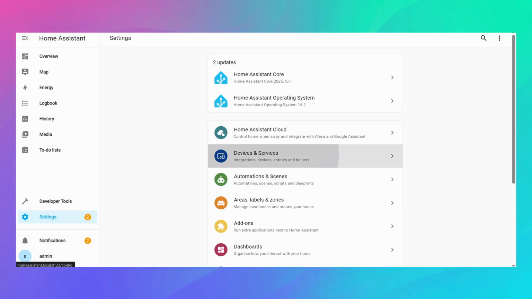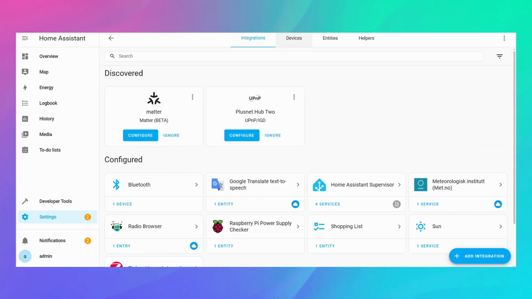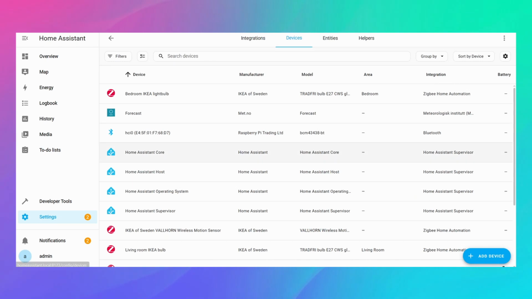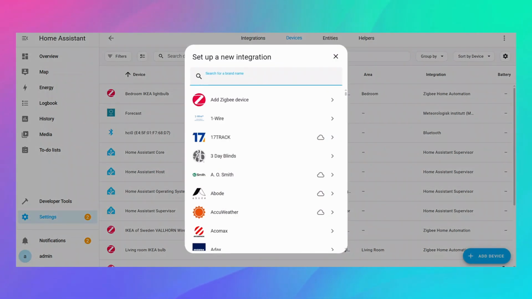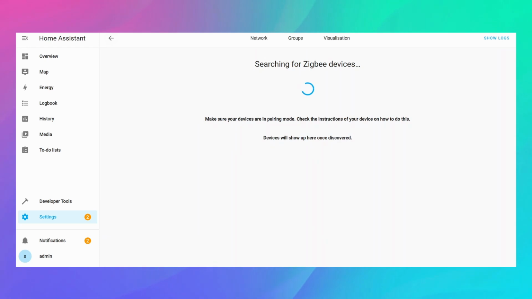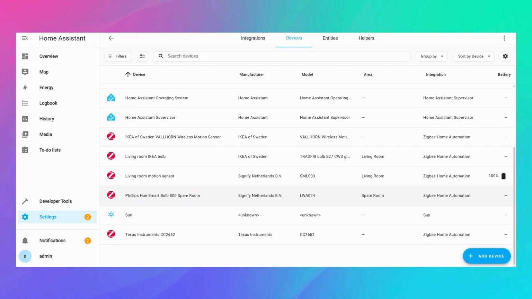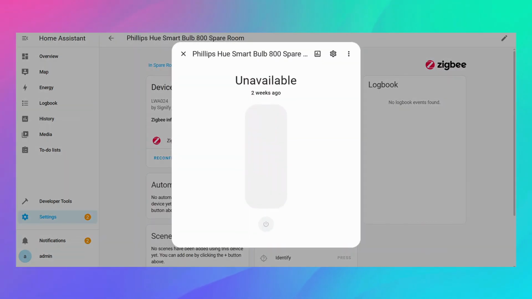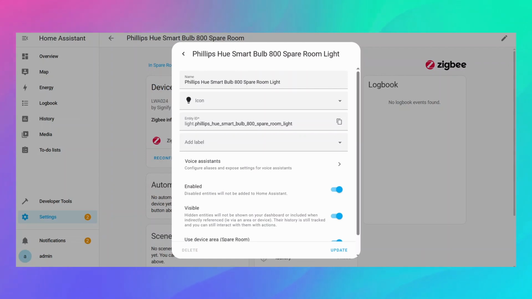On the left in the settings menu is where you can add your Zigbee devices. Make sure any devices you want to connect are in pairing mode and simply scan for it by pressing the Add Device button. Once your device is added, in that same page you'll be able to change the properties of that device. For example, here I'm changing the properties of a light bulb.